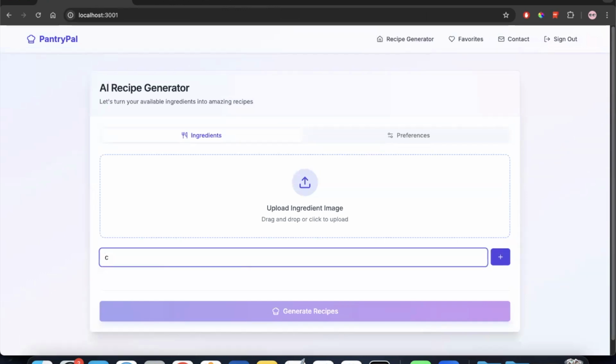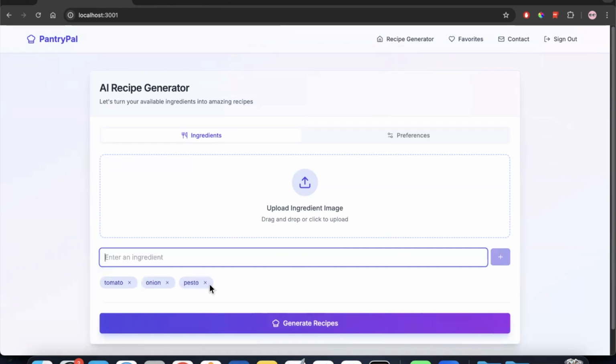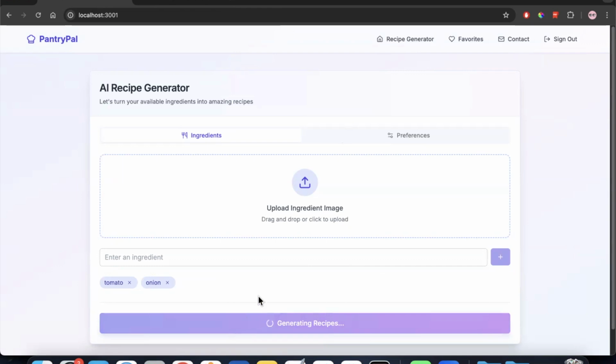Basically the user has two forms of input, image upload or manual entry. So we can just use manual for now. We'll enter tomato, click the plus button to add an ingredient. You can also just click enter after every single time, like onion, enter, pesto. But if you want to remove an ingredient, just click the X button. It's really simple.